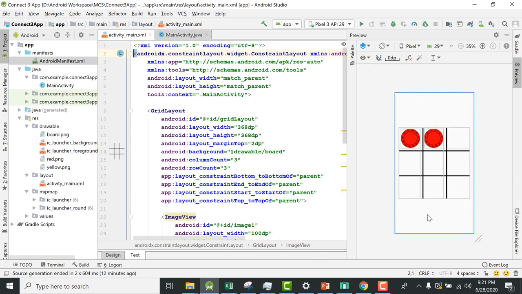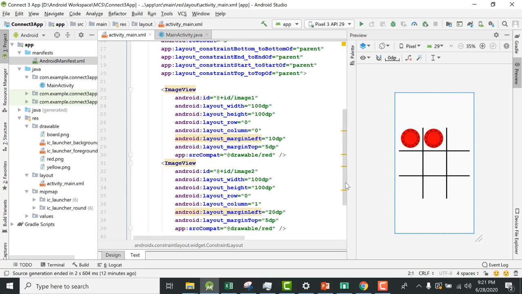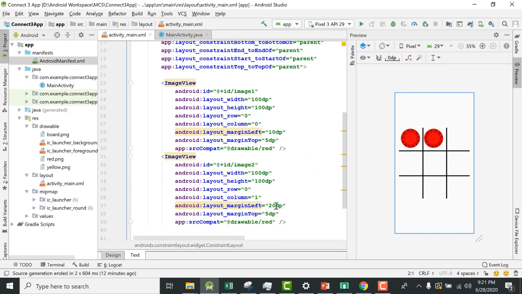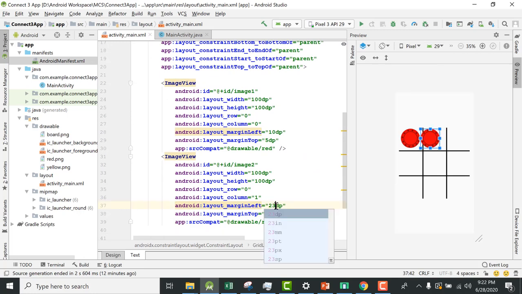Looks good. Yeah, it is looking good. Make it a little bit more. Make it like 23. And I mean it's all about trial and error. So now it is looking fine.